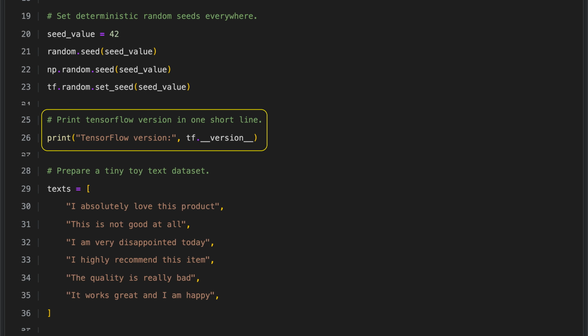This line of code displays the version of TensorFlow currently in use. It provides a quick check that the intended version of the library is installed and active. Confirming the version helps ensure that the code will run correctly and remain compatible with the rest of the project.